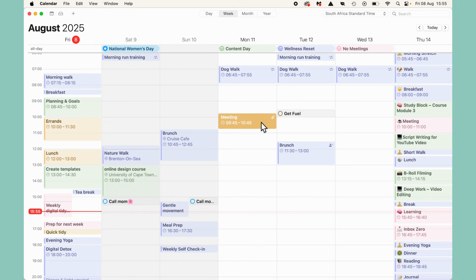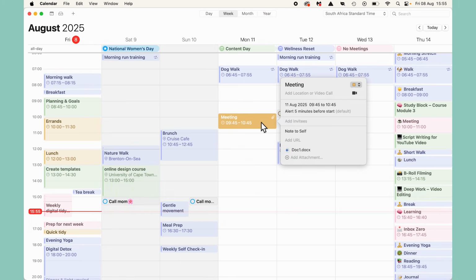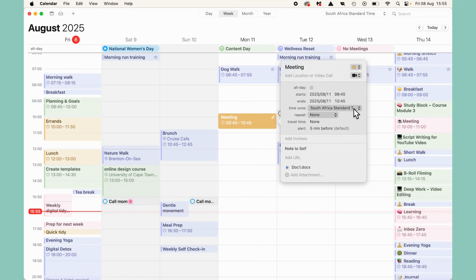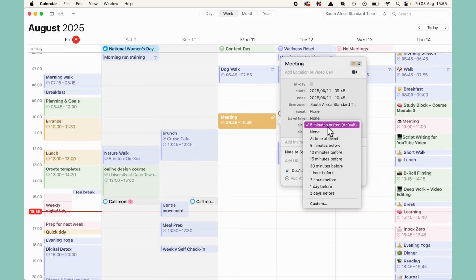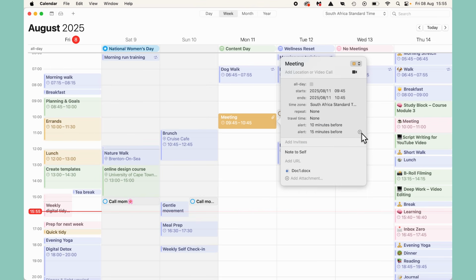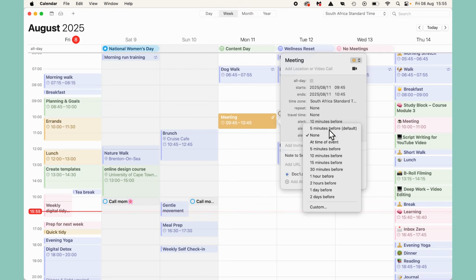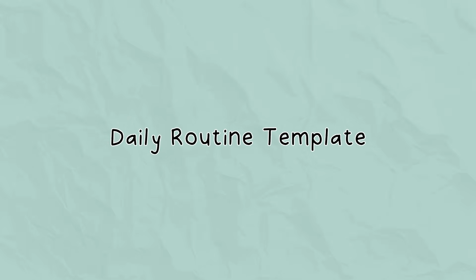You can set multiple alerts for an event, so you're never caught off guard. Edit an event, add an alert, and you have the option to add multiple alerts. If the event has an address, Apple Maps will calculate the traffic, routes, and transit to tell you when to leave. For things you do every day, just create once and repeat forever.